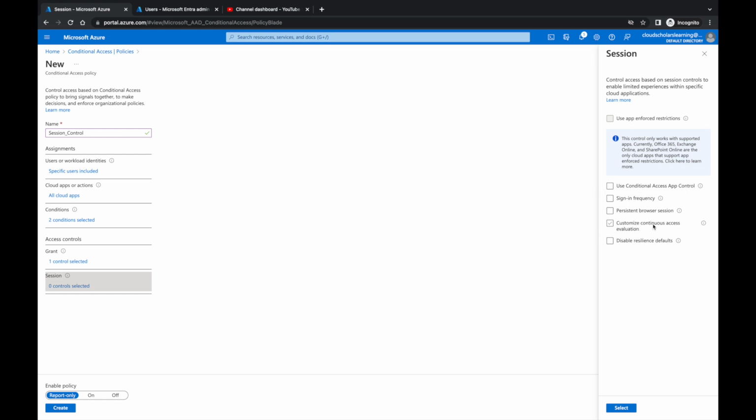And this customized continuous access evaluation, this is a relatively new feature, but I don't want to focus on that one or disable resilience defaults. I'm more focused on the sign-in frequency and the persistent browser sessions. So let's look at sign-in frequency. It's the time period before a user is asked to sign in again when attempting to access a resource. The default setting is a rolling window of 90 days.